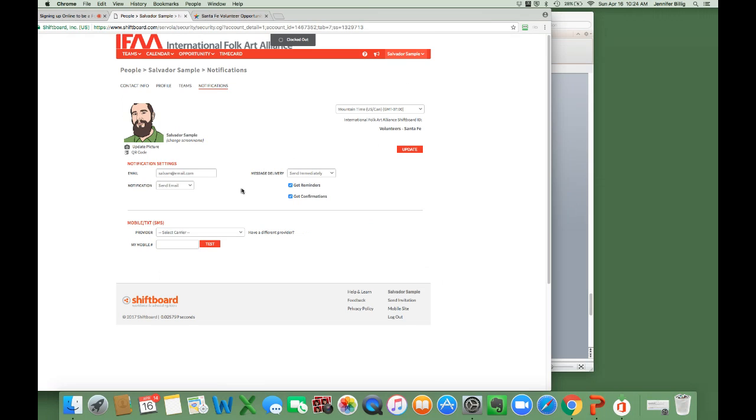We ask that you do not turn this to send no email. If you tell us to send no email, you'll get no confirmations. You'll get no details about processes and procedures changing for arriving at market or any urgent information we need to get to you. So it's very important that if you're going to be a volunteer with us, that we have an email for you. We also ask that you enter a phone number on the profile tab so that we know how to reach you, so the IFAA staff can reach you and your volunteer chair can reach you.